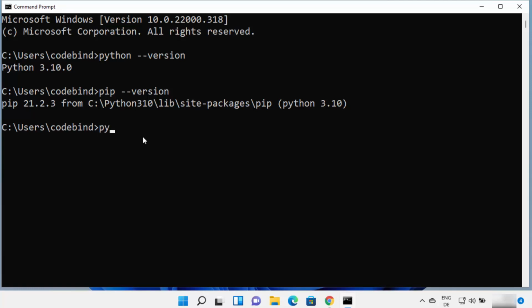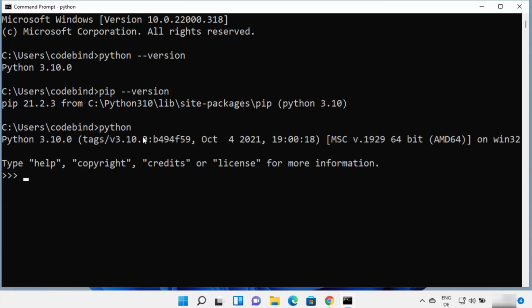Also, when I type python here and then press enter, it's going to open the Python REPL. REPL stands for read eval print loop, which in simple terms is going to help you to just type your command and then get the result at the same terminal. So let's say I just type 5 + 5 and then press enter. It's going to just add these two numbers and give me the sum of these two numbers.